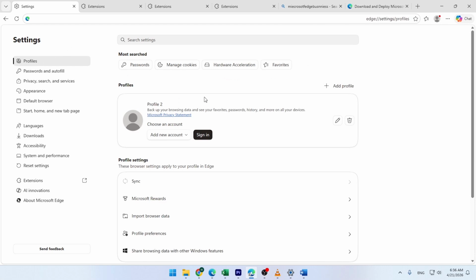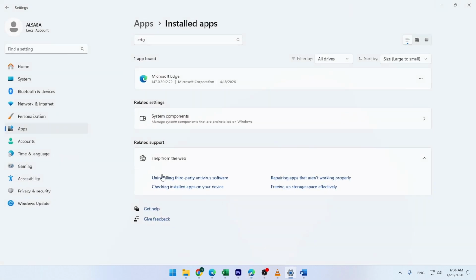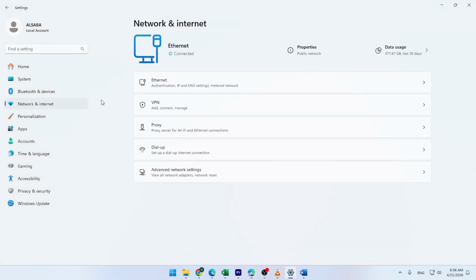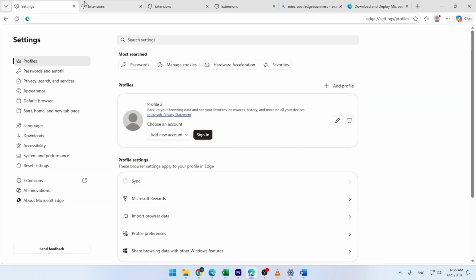Next, check your internet connection. The Read Aloud feature depends on online voices, so a weak connection can stop it completely. Now restart Edge completely. Close all tabs, reopen the browser, and test the feature again.